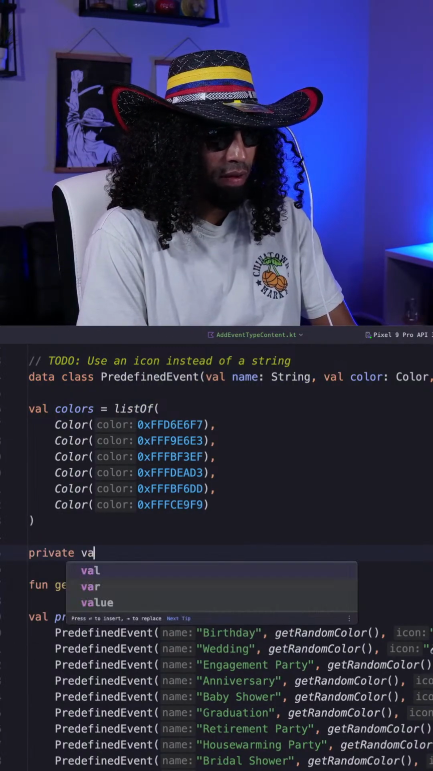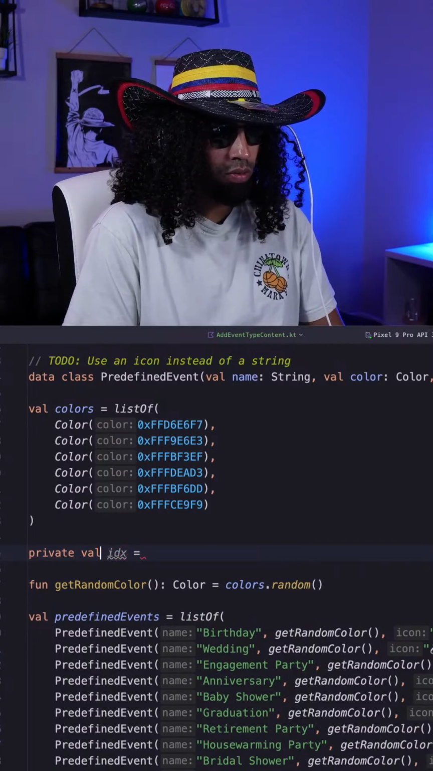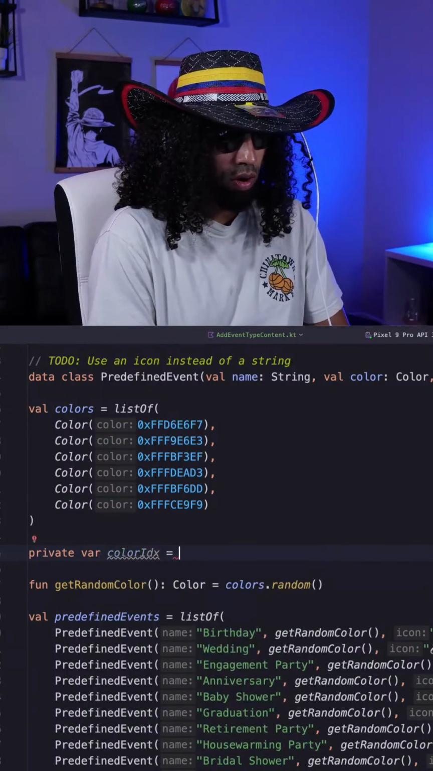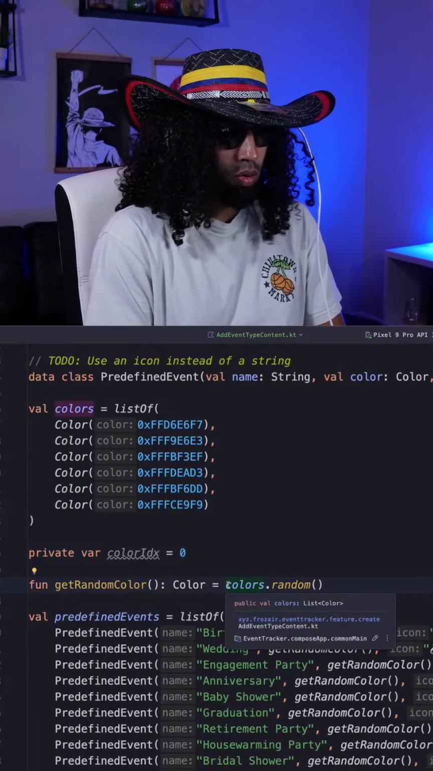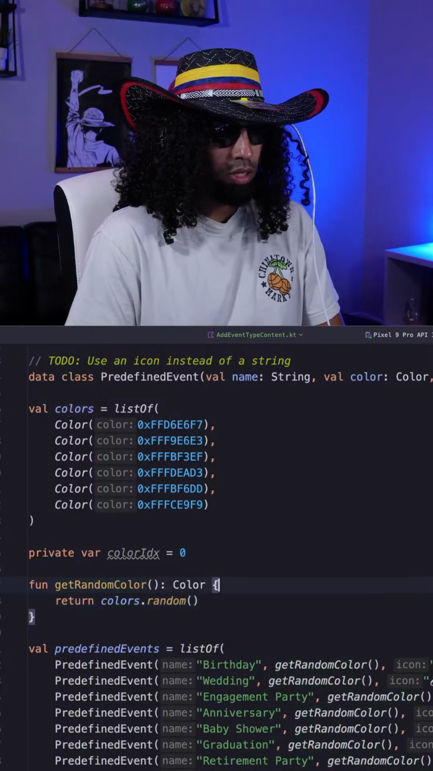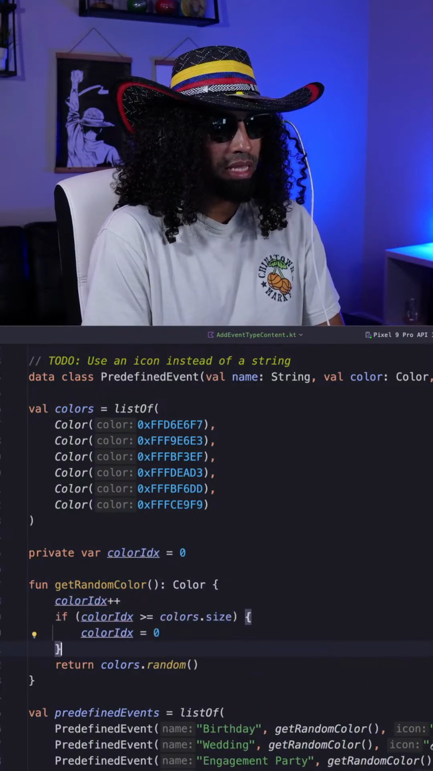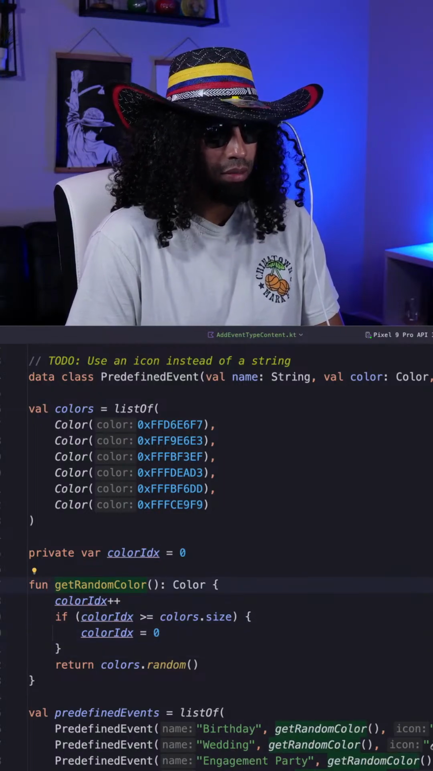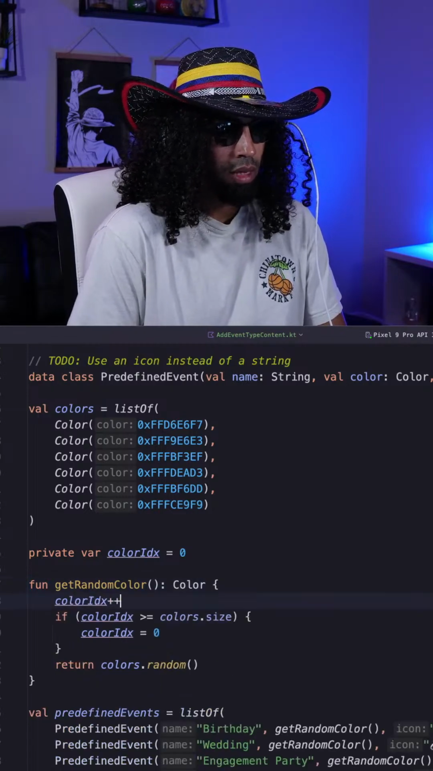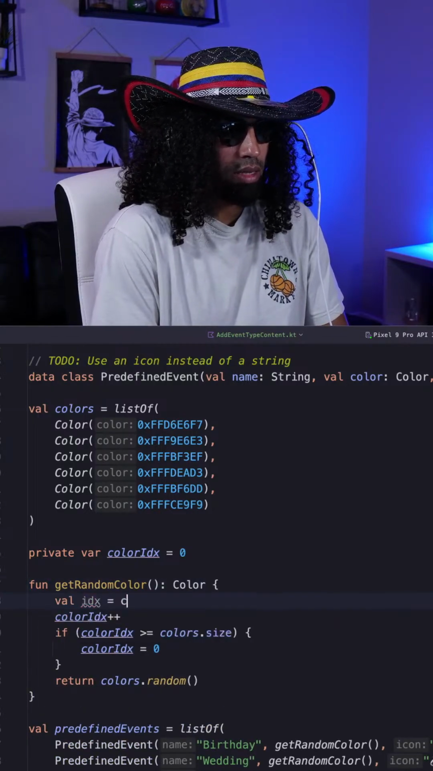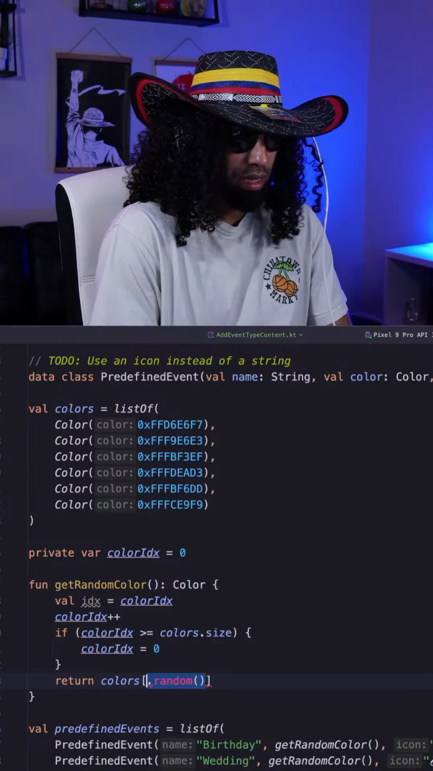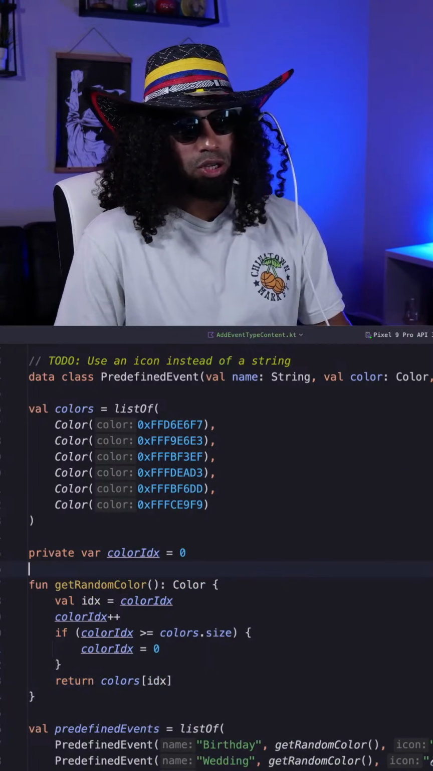So I'm gonna say private var color index equals 0, right? And we're just gonna do this here. Return, right? So we're gonna say, okay, basically here, man. See, this knew it. Let me see here. IDX equal color IDX. Then we say not random, but let's get the IDX. Boom. So now it should be a little bit better.